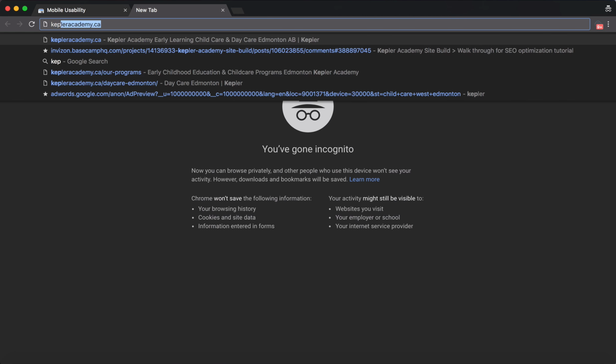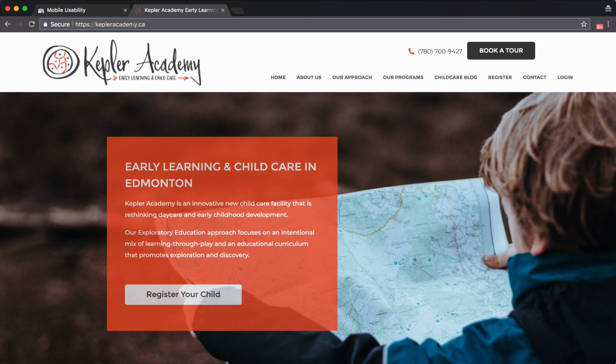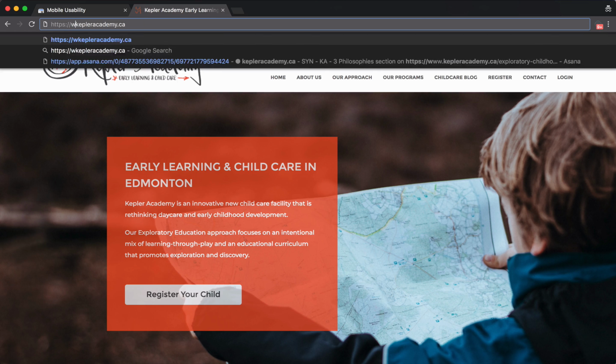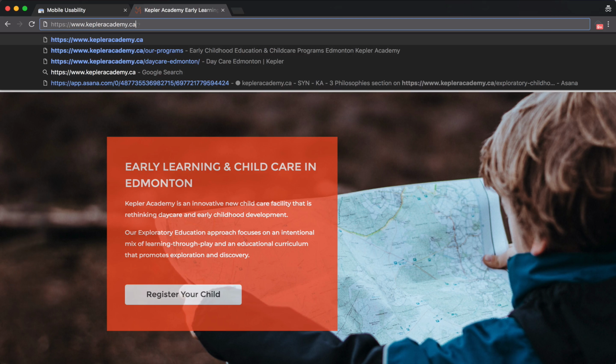If you just go to Kepler Academy, for example, you're going to see that it's being redirected to the HTTPS, which in this case for this client is the correct version, but a lot of times it's going to be www. And as a matter of fact, we always use the www version, and we're in the process of moving this website to that as well.